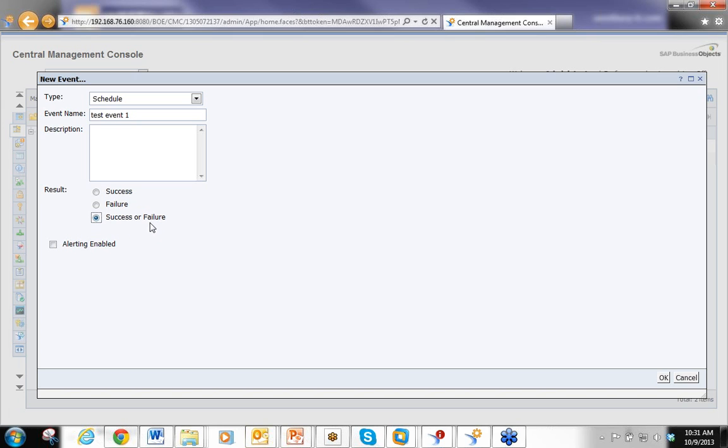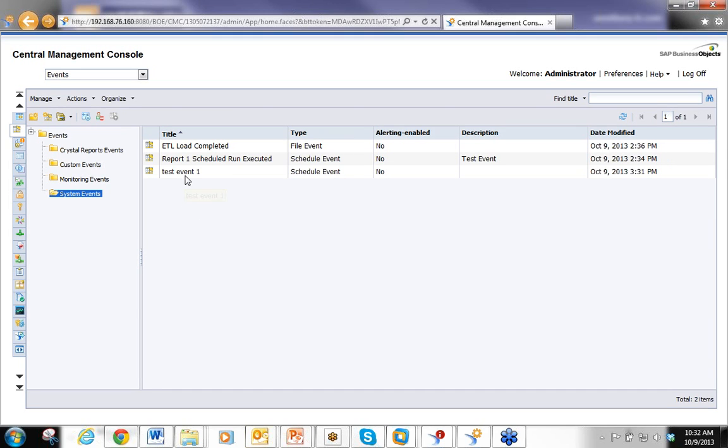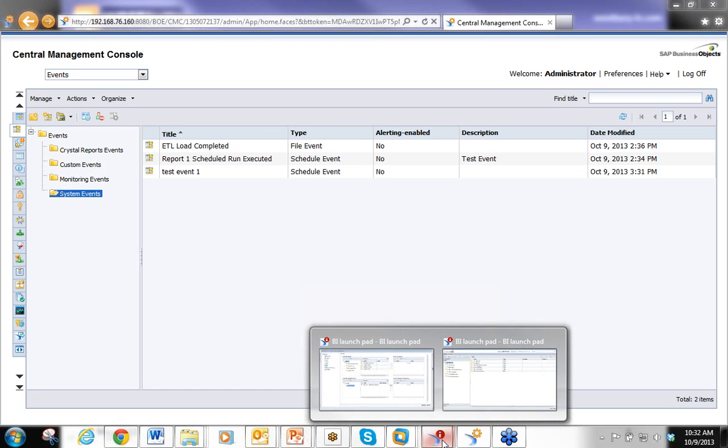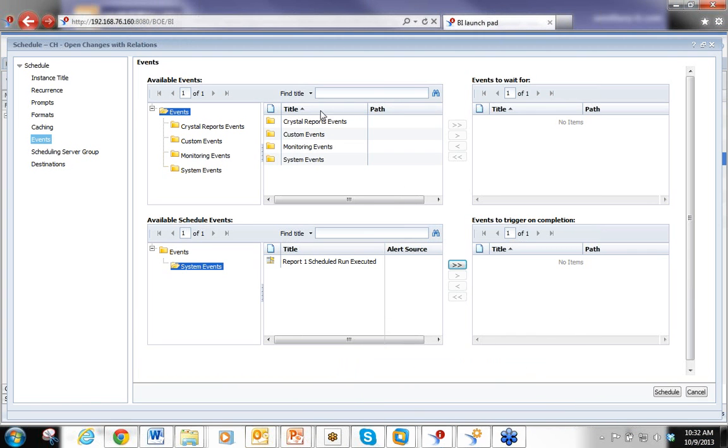So let's just use success or failure. So if I click OK, I have a new test event here that I can use for scheduling reports to indicate whether a report's completed or not. So let me go back into the InfoView launchpad here. Okay, so I'm scheduling this report.